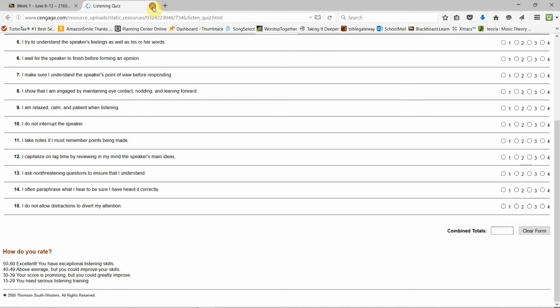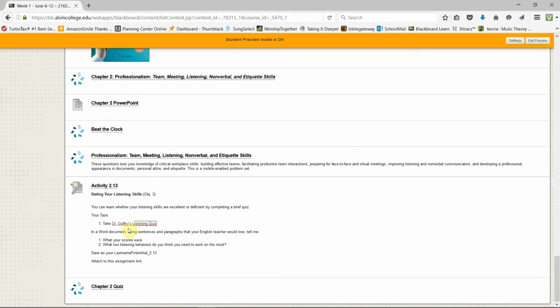Now, what you have to do is take that in a Word document using sentences and paragraphs that your English teacher would love. Notice sentences and paragraphs. You have to use periods. You have to use question marks. You have to use the correct punctuation. You have to use the correct spelling. You have to use the correct grammar.